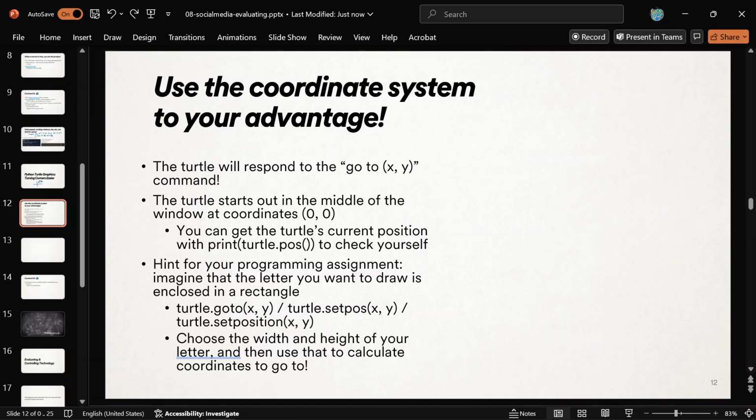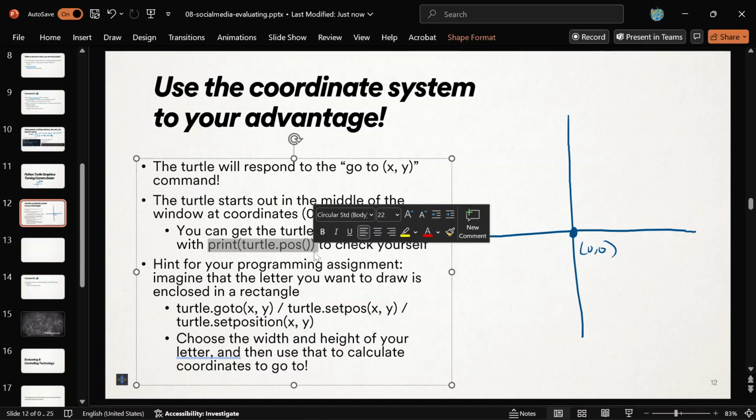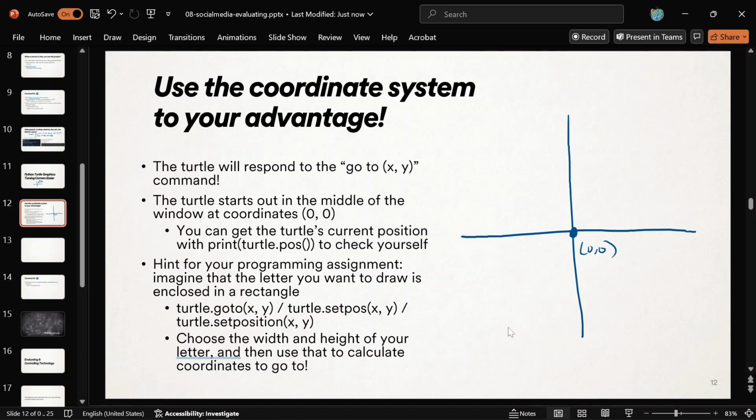All right? And so we know that the turtle starts out in the middle of the screen. That always is the case, just like the Scratch cat in Scratch. So there's a coordinate system when you use the turtle library. 0, 0 is right in the middle, and that is where the turtle begins his life. Right? And you can always print out where the turtle is right now and get where he was if you moved him around. He always knows his current position, but he starts at 0, 0. Right? And so this will help you on your programming assignment to use goto and plan out the points.